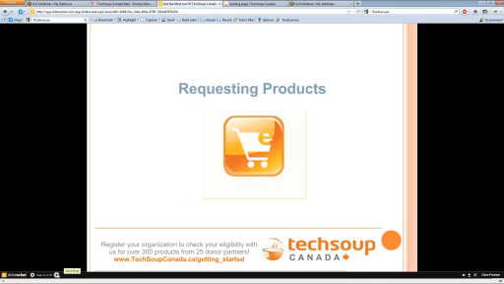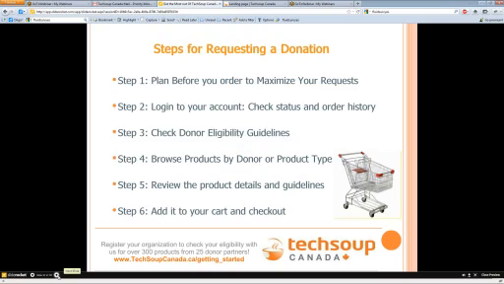I'm going to do a live demo on the site of how you would request a product and maximize your order. So the checkout process. This initially started off as a 3-bullet point list and just kept expanding as I realized there's actually quite a few steps before you go to your checkout cart.